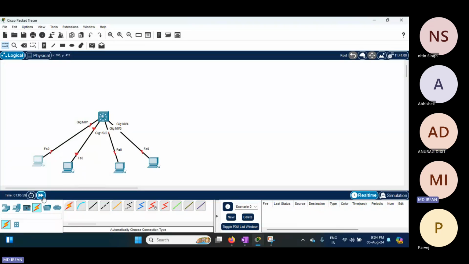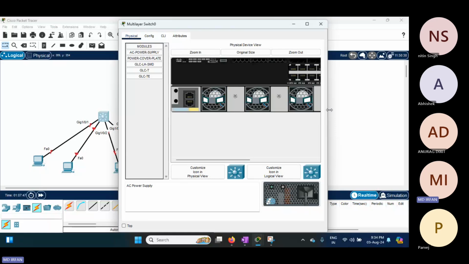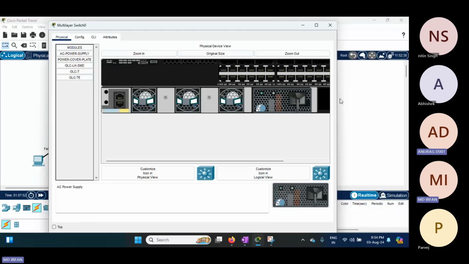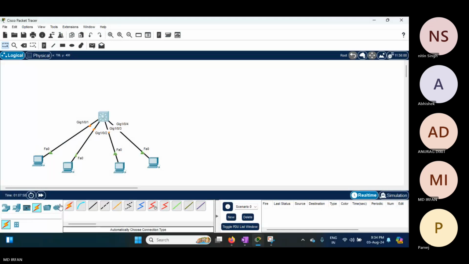So how will you do that? The power supply is not connected. So just connect the power supply here. This is the fan. The power button is not there, so that's okay. It's on. Okay, fine. Power supply connected and it's on.